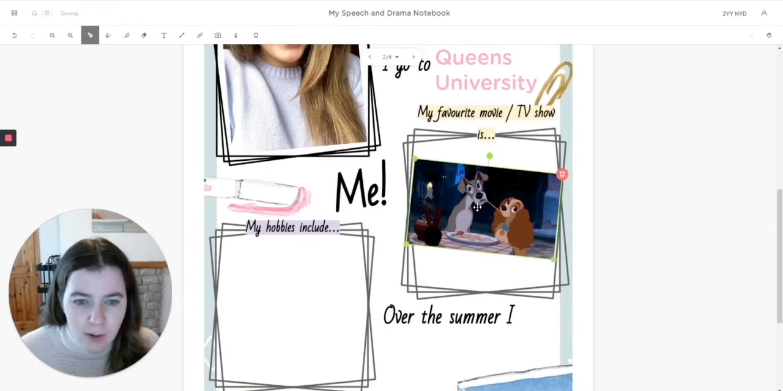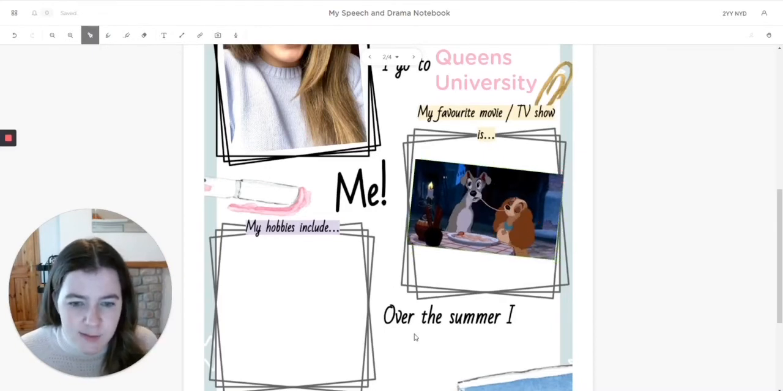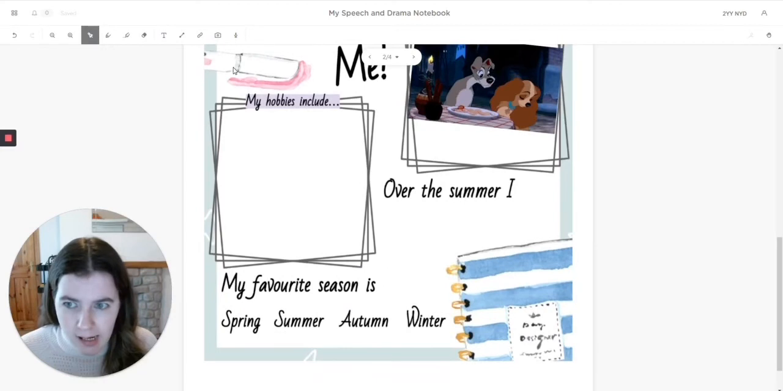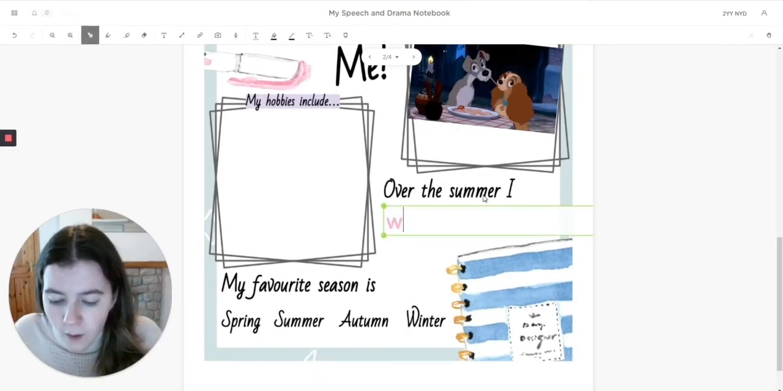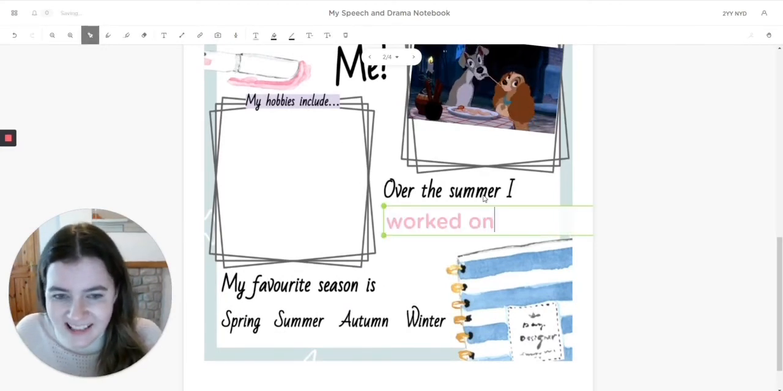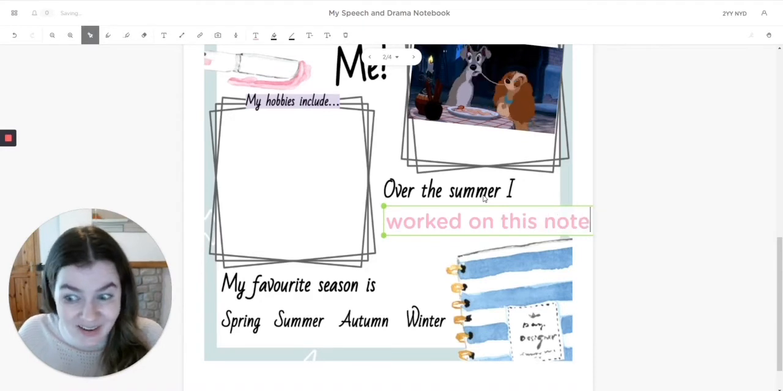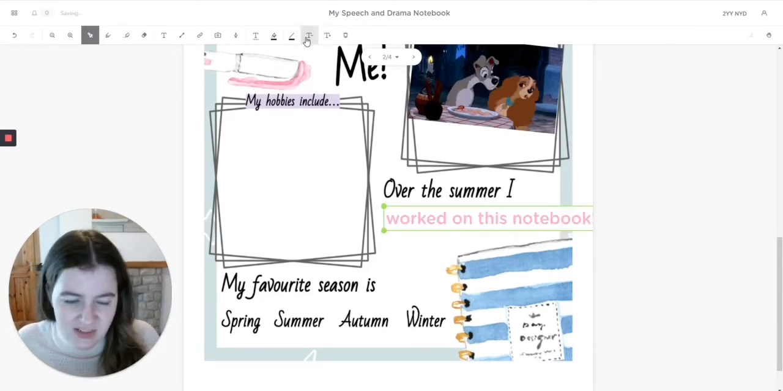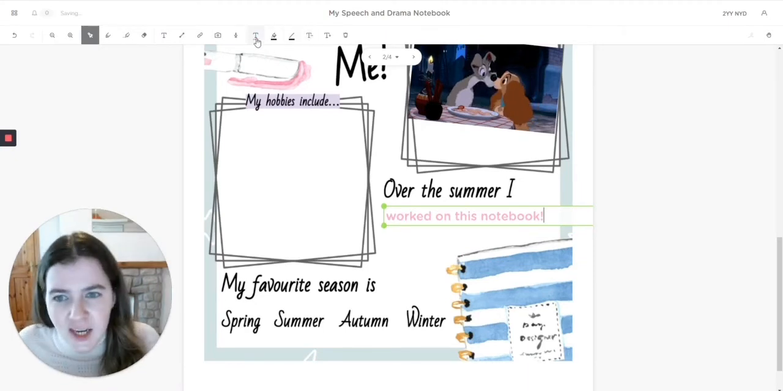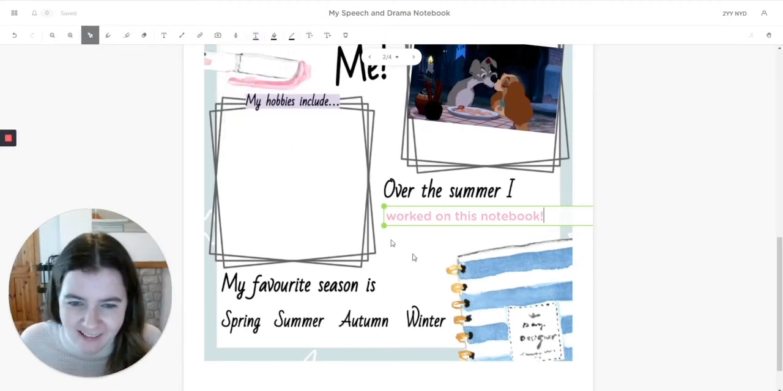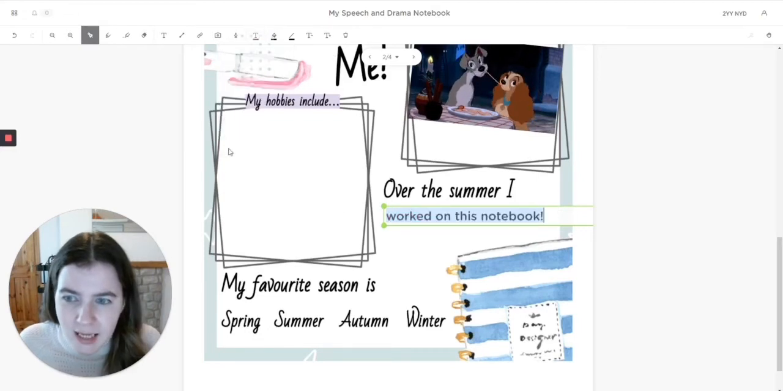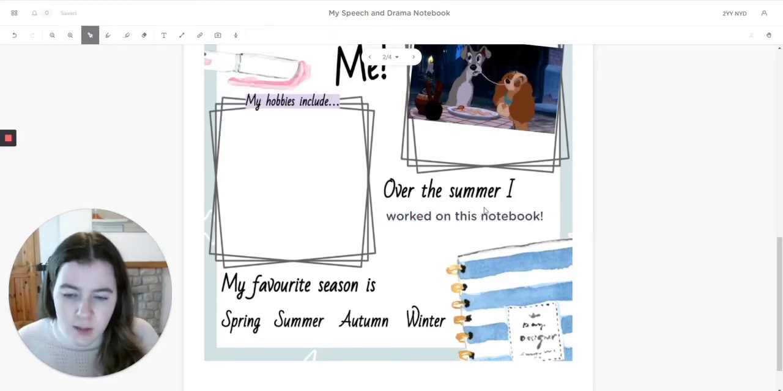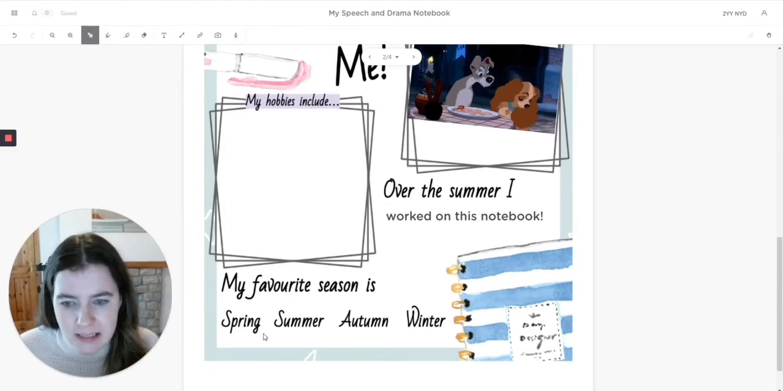Why not? Okay, so over the summer, what did I do? Worked on this notebook. That is all I've done all summer. I'm kidding. I've done a few other things, but not a lot in fairness. So I might change the color of that one. We'll make it black again maybe. Okay, so then down at the bottom here, my favorite season is spring, summer, autumn, or winter.